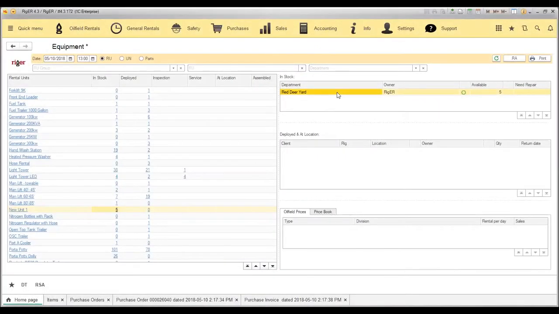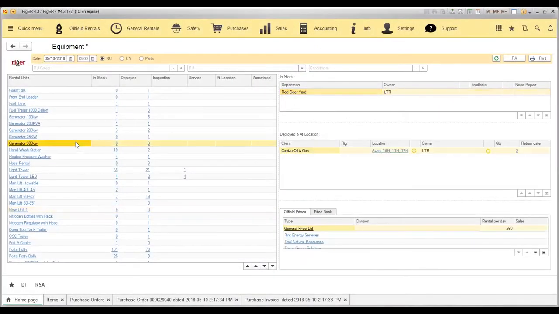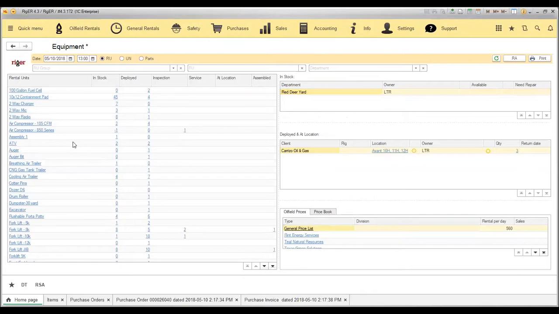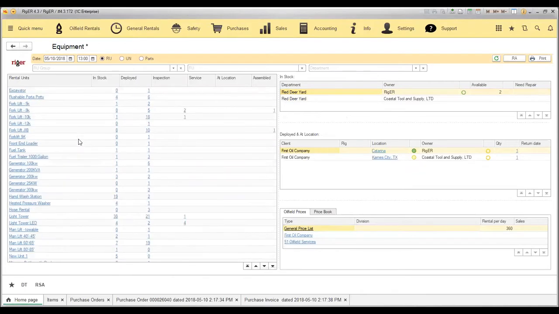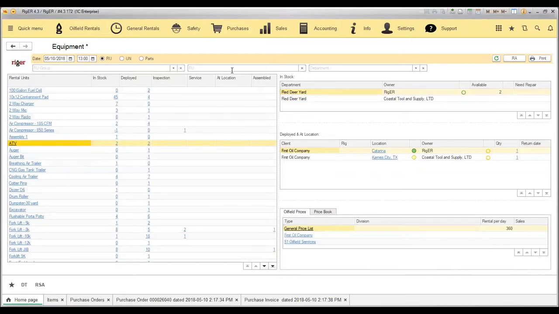As soon as we have lots of different rental units in the system, right? Like you see that right now, it can be a little bit tough to find it quickly. So for this purpose, we have different filters which will allow you to find a unit very quickly.